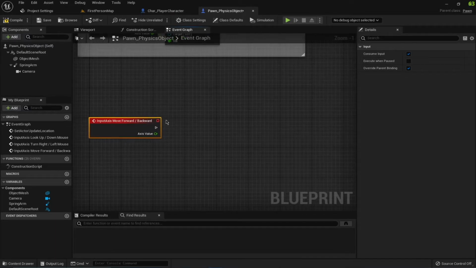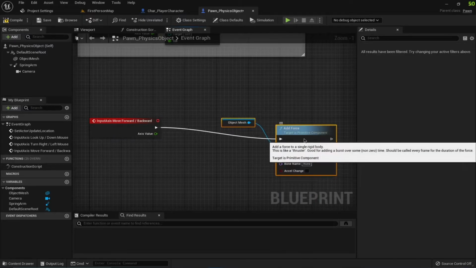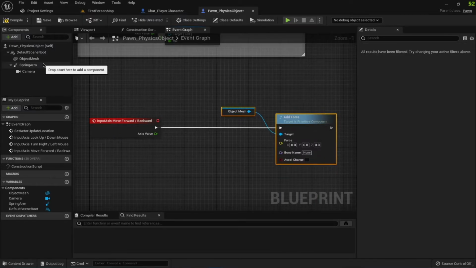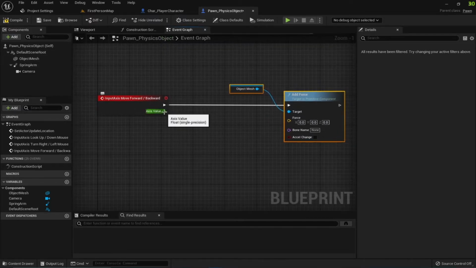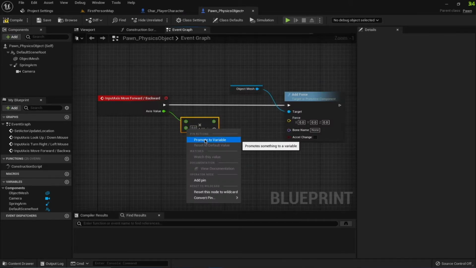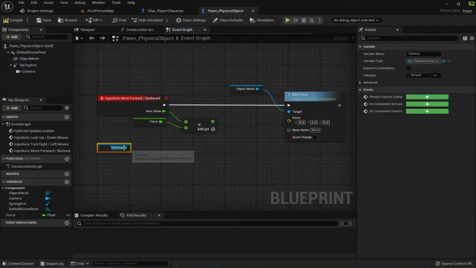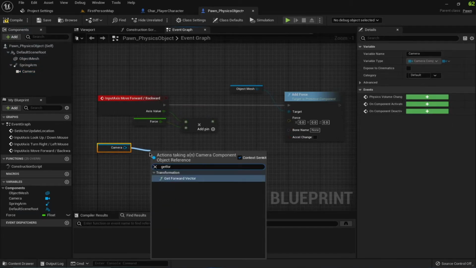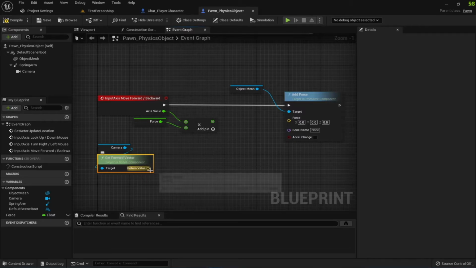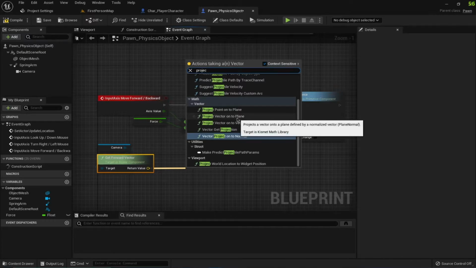I'm going to drag out from here and say add force, because we'll be using force to move this physics object rather than just moving the pawn itself. For the force, what I'm going to do is just multiply this by our variable, then I call this force. I'm also going to move this relative to the camera. We say get forward vector, and drag out from here and say project vector onto plane.